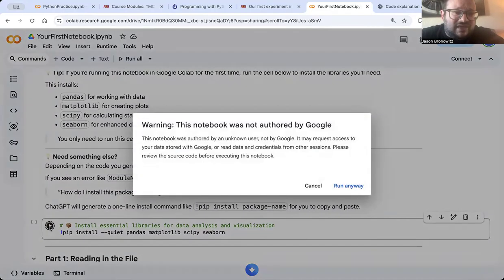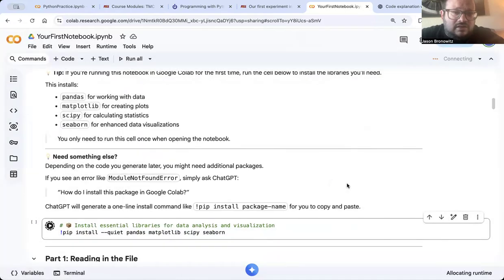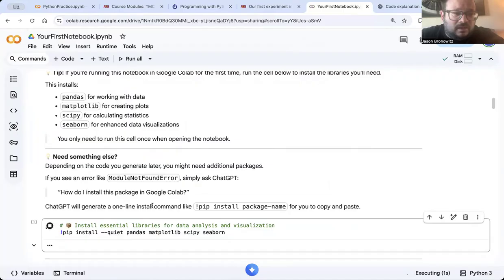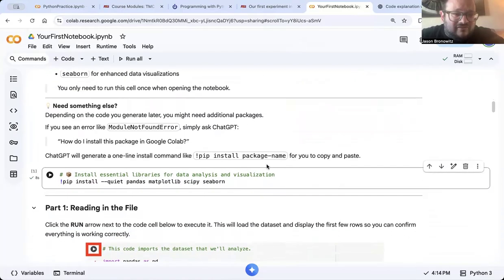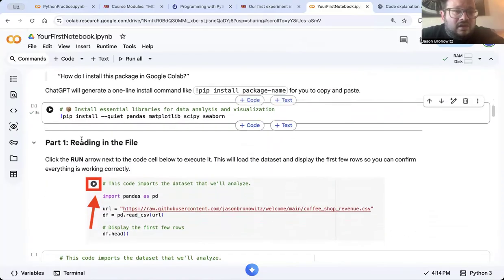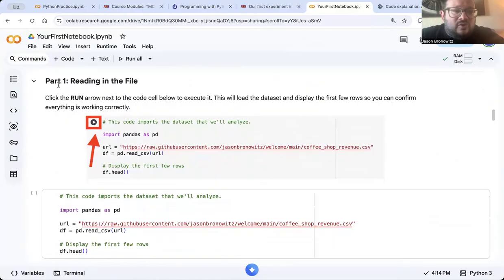So I'm going to get started with that, clicking that line to run, and then it goes ahead and runs it there. That's going to run in the background, and that will set your packages up so you have them available to you. And then you go through, and what you'll do is go through each step here.